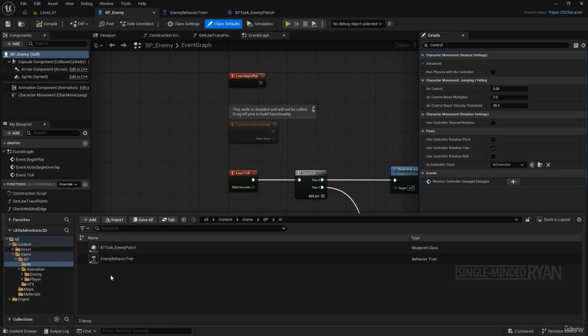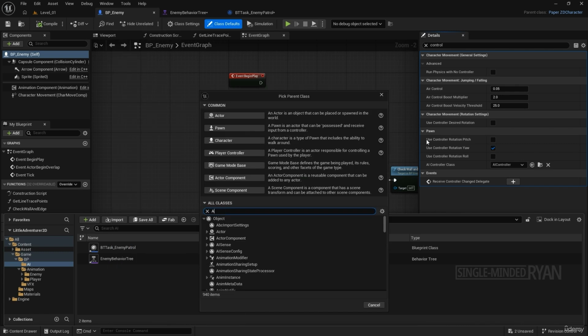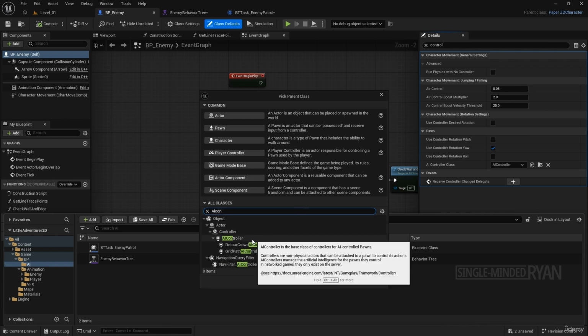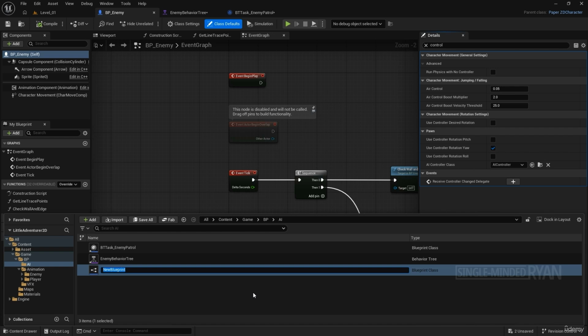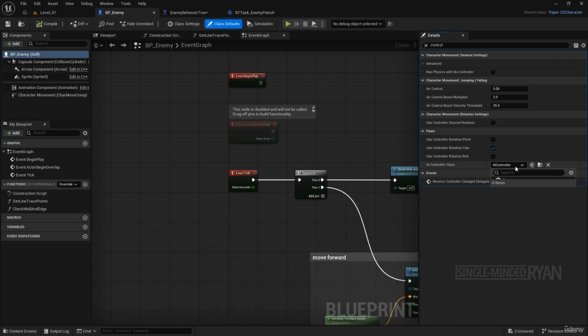Let's go to the AI folder, right-click and create a blueprint class. Then we search for AI controller. Select this AI controller class. Let's rename it Enemy AI Controller. Alright, now we need to set the AI controller class to the enemy AI controller class we just created. We can see it's here, so let's just select it.